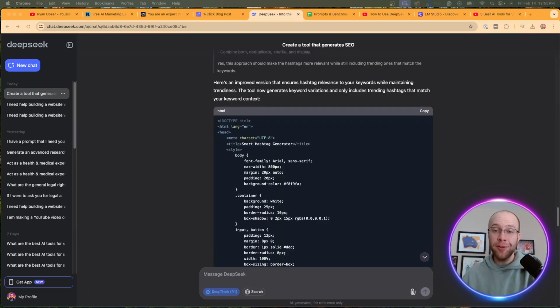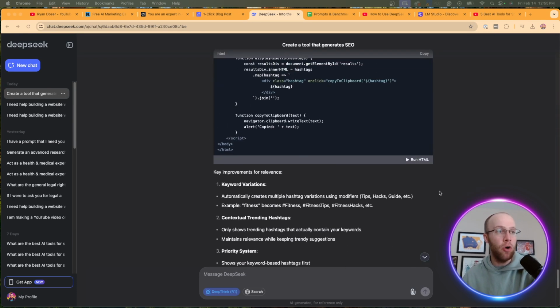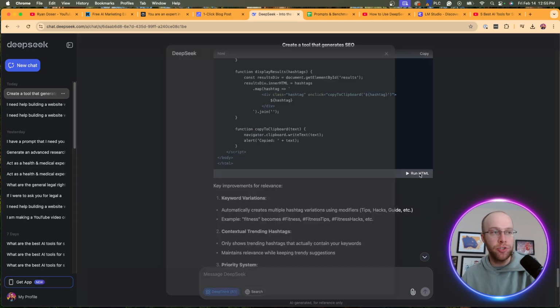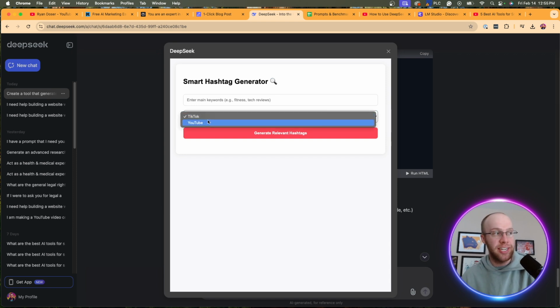So in a matter of about 60 seconds, DeepSeek generated all of this HTML code in order to create a hashtag generator. And so to use this, all we would do is click run HTML, and here we can start using this right inside DeepSeek. And so here it dropped down between TikTok and YouTube. You can add Instagram, whatever else you want here.